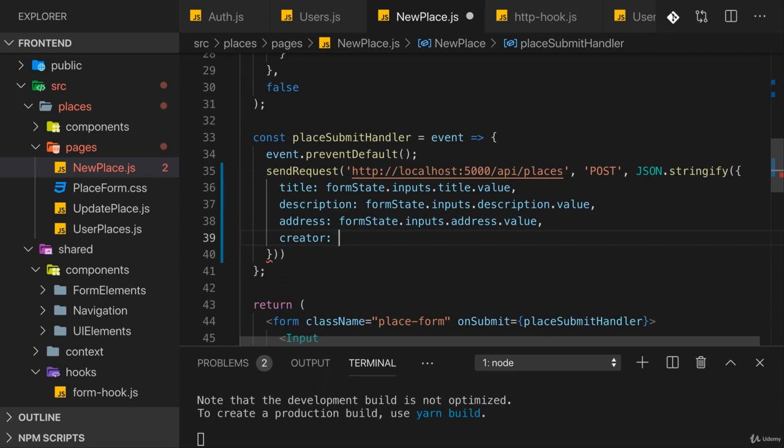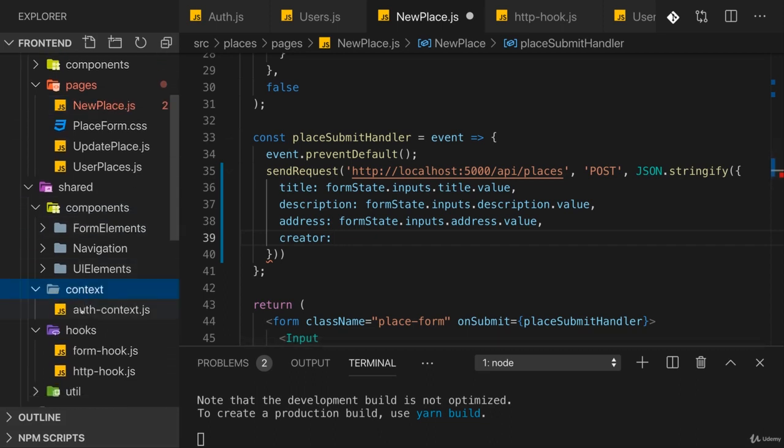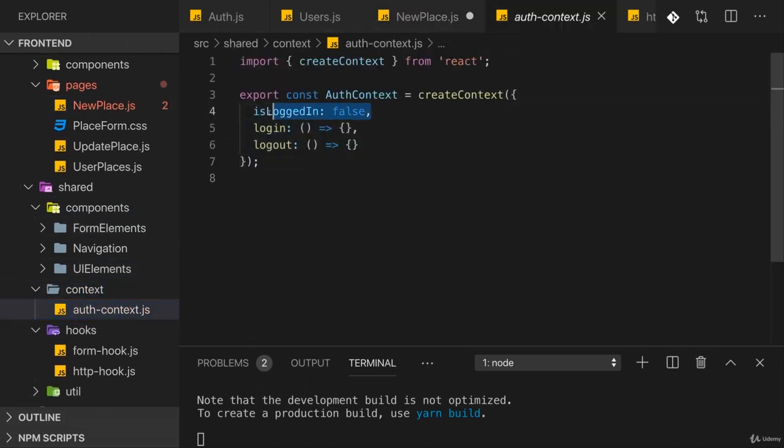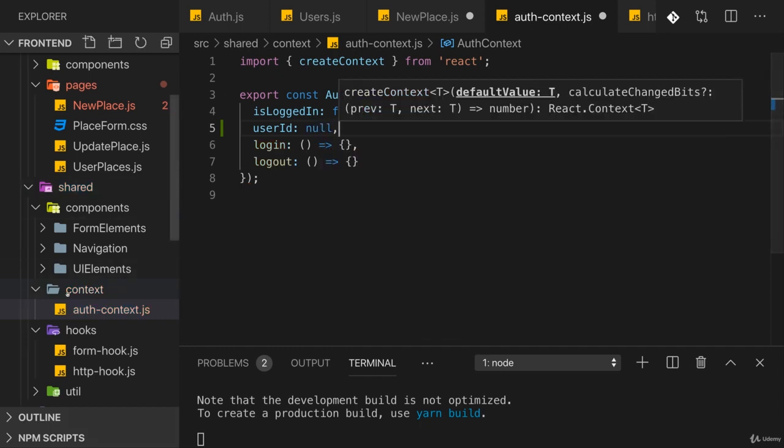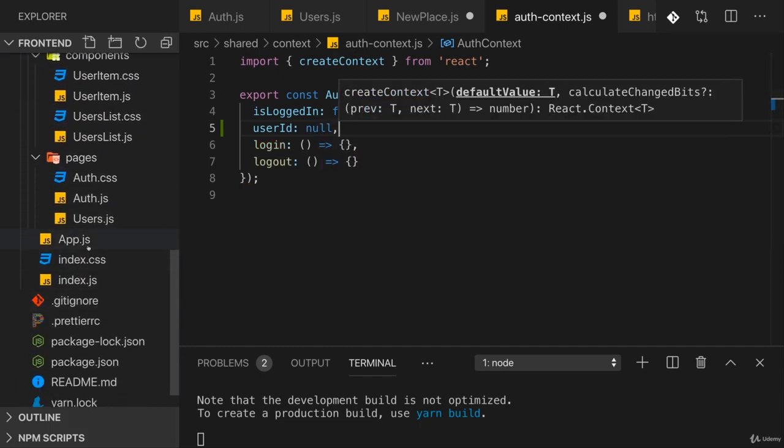At the moment, we're not really managing the user ID here on the front end in a central place. Now, with the help of our auth context, we could actually do that. We're currently just managing is logged in here. We could also manage a user ID here, which initially, let's say, is null, which we then want to set once a user is logged in.